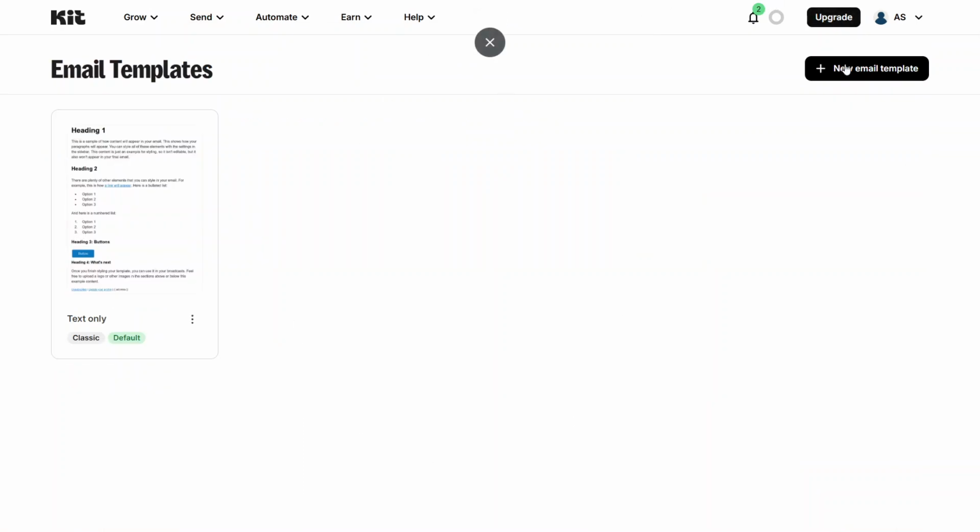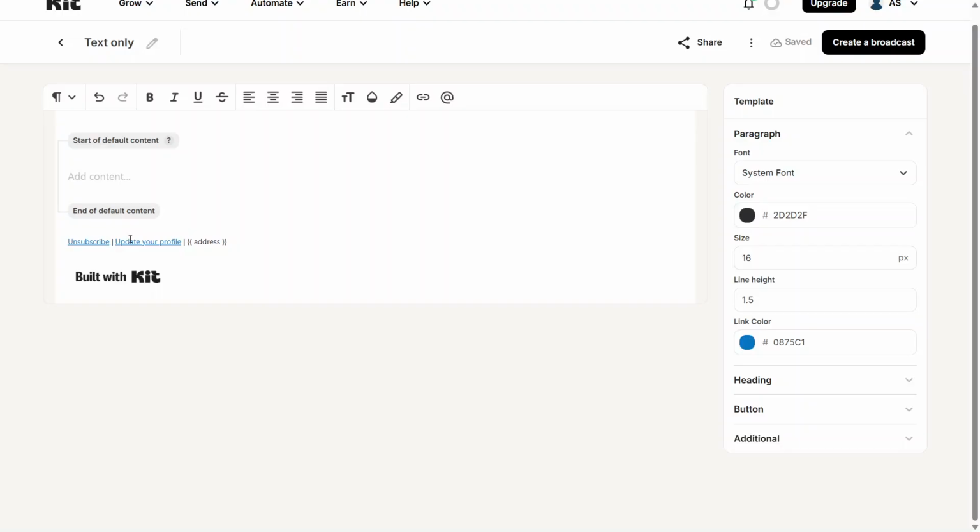On the Email Templates page, you have two choices. If you want to start totally from scratch, click on New Email Template. If you already have a template you like and just want to update the header, simply click on that existing template to open it in the editor. For this walkthrough, imagine we're editing an existing template, so go ahead and open one.